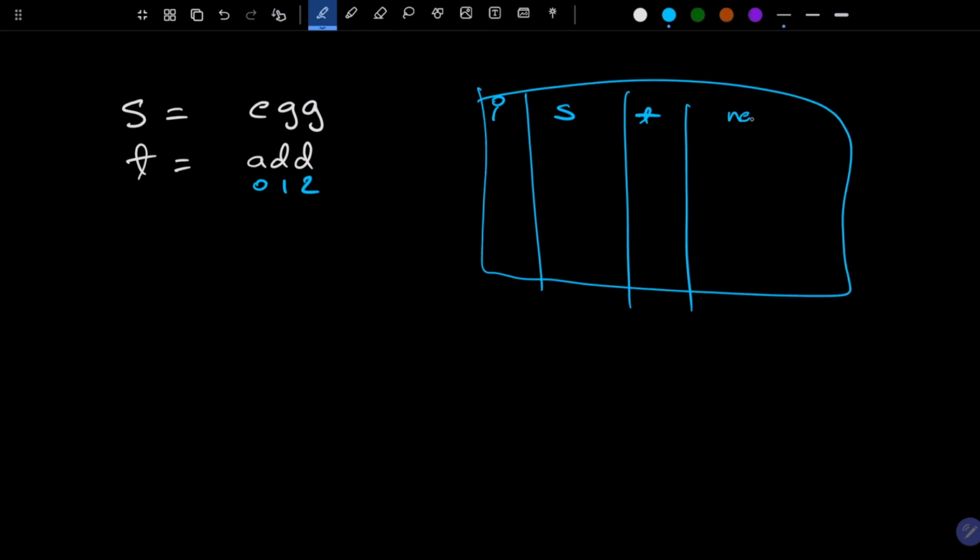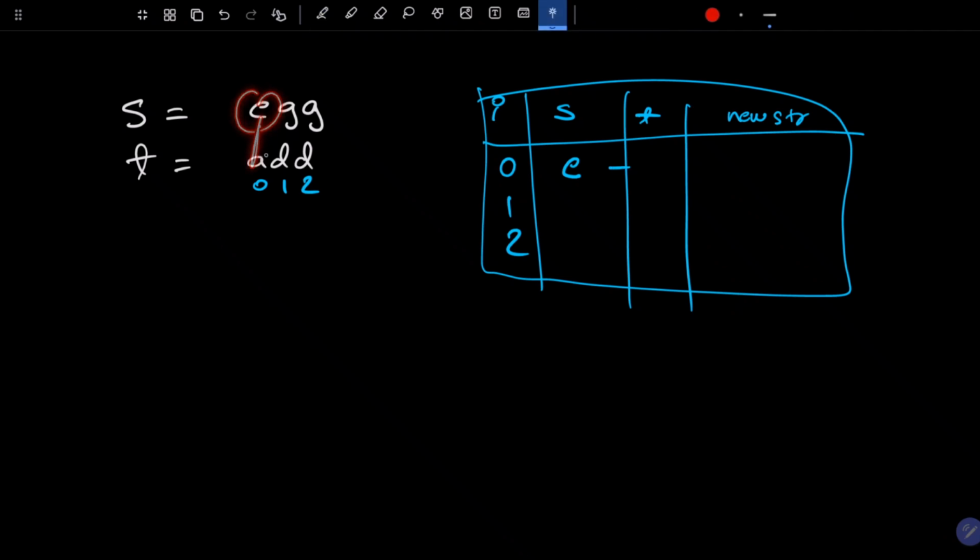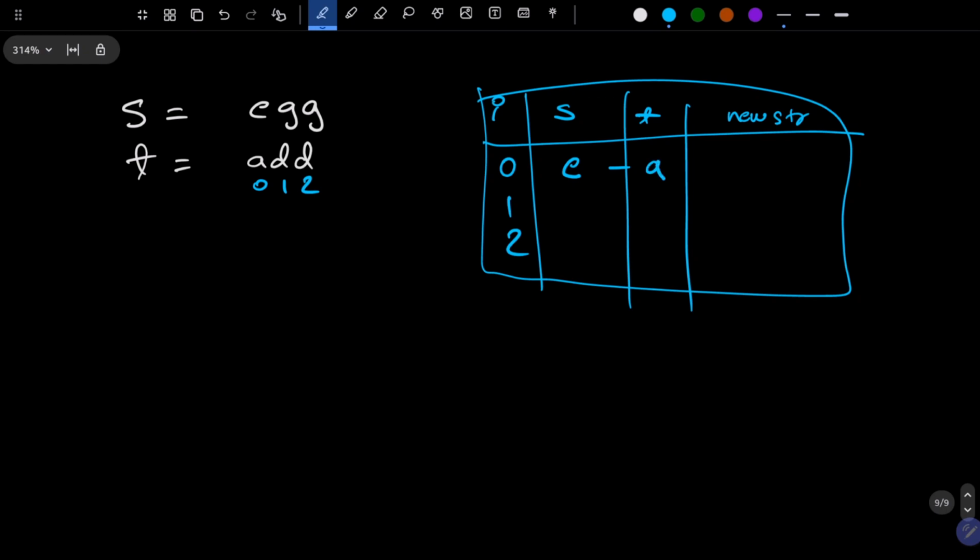So this is some new string. I'll iterate over the string, indexes 0, 1, 2. The size is 3 in this case. I'll change all the occurrences of E with A. Why? They are saying if it is possible to replace all the characters in a different string and make the same string again, we can say it is isomorphic. So if I replace E with A, my string will become A, G, G.